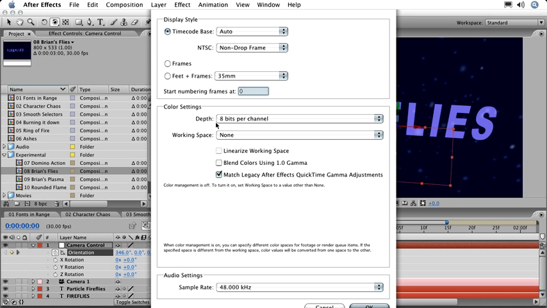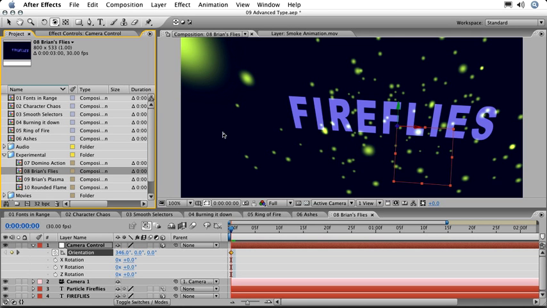Currently, we're only working with 8 bits per channel. 8 bits for red, green, blue in our alpha channel. We can change this to 16 bits per channel or use 32-bit float, which gives us a much broader color spectrum. Press Enter on the keyboard to accept this, and now we can see all of the vibrant colors that are buried deep within the channels for these little fireflies.